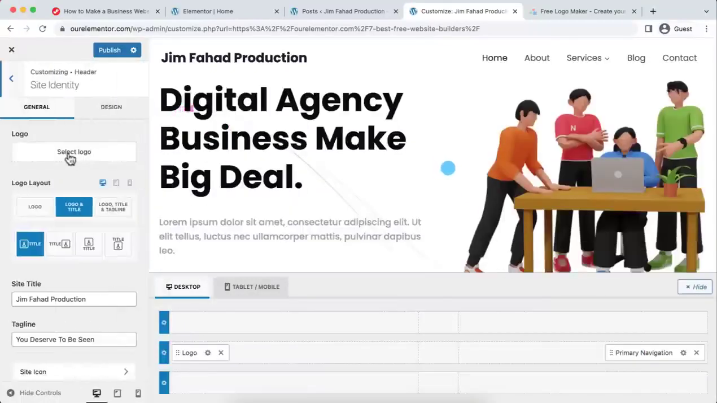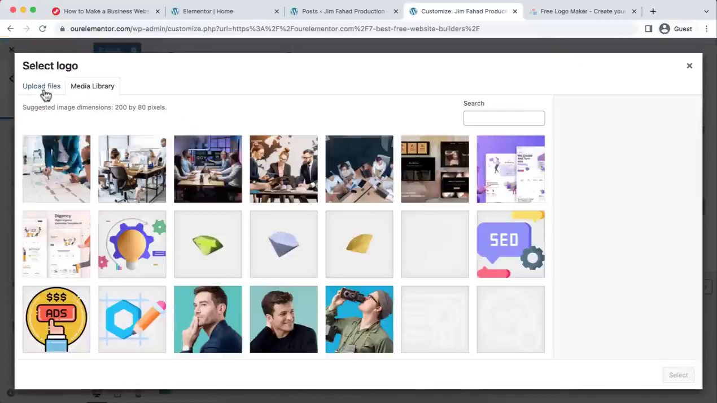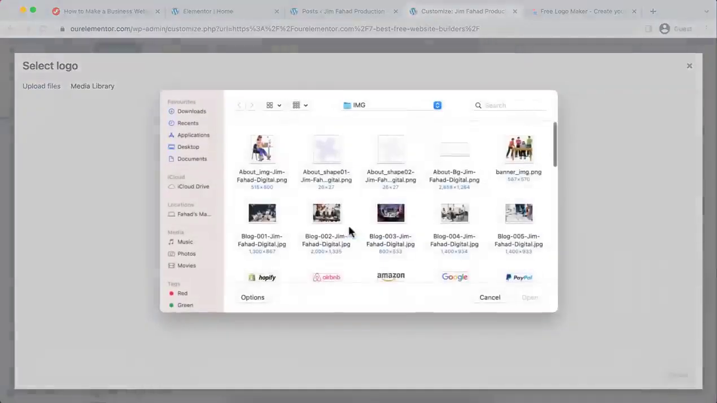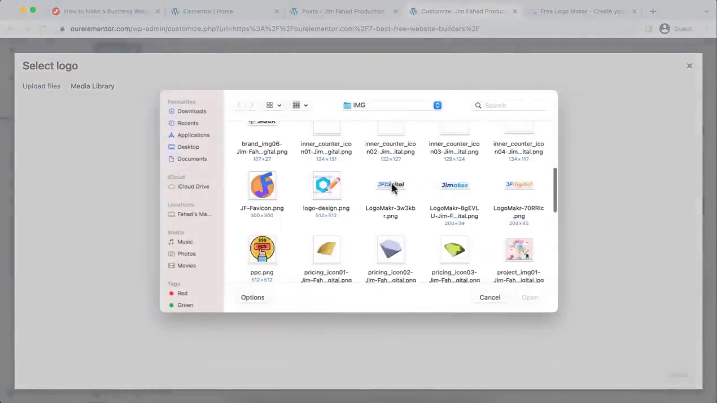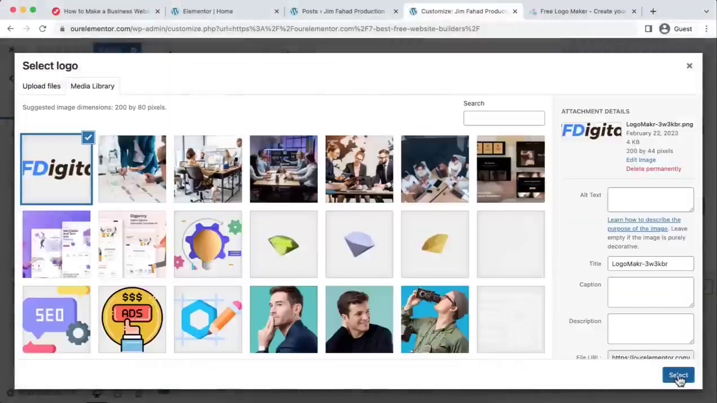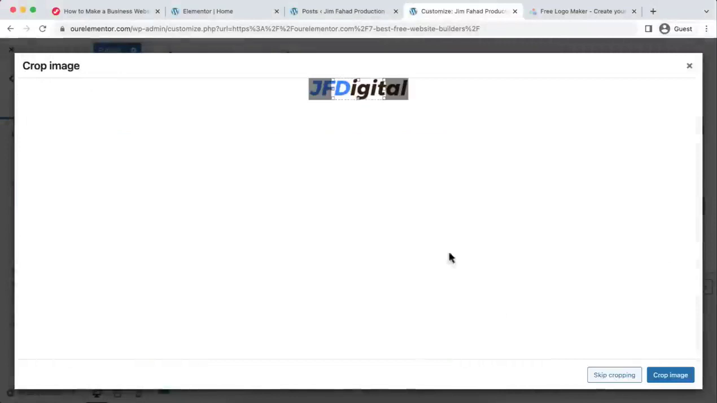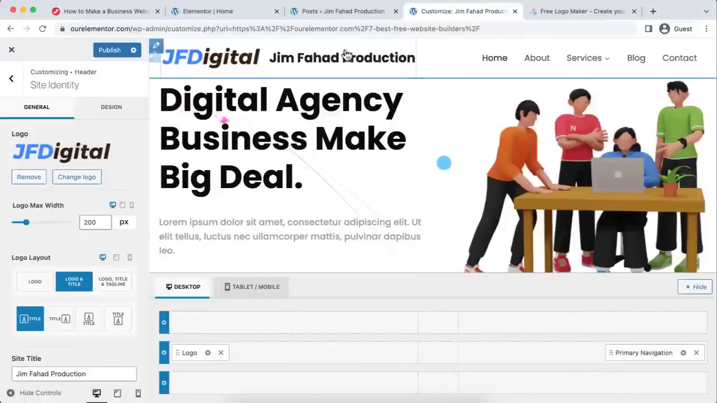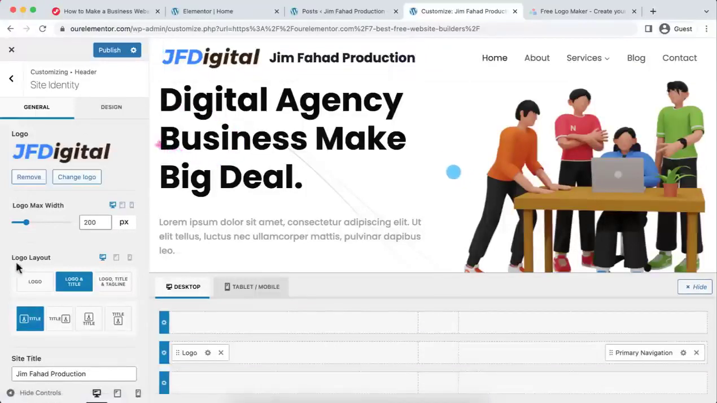Then from here, click on select logo. Go to upload files, click on select files. So here is the logo we have just created. Just select it, click on open, then click on select, and here I don't want to crop it, so I'm clicking on skip cropping. And here we go. By the way, we can see the logo and the site title at the same time, but I don't want this site title. So from here, logo layout, I'm just selecting the logo.